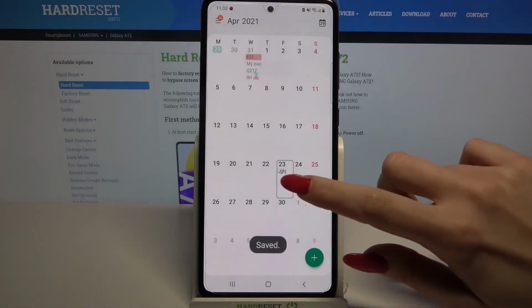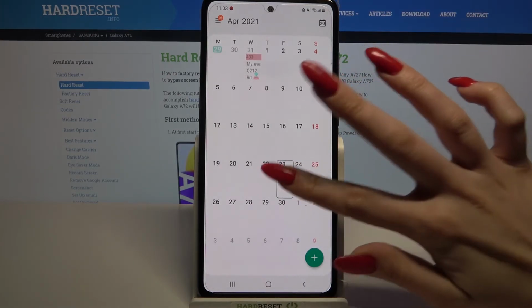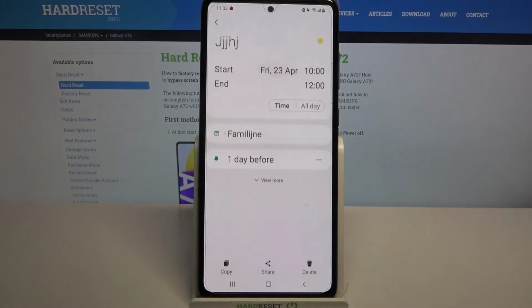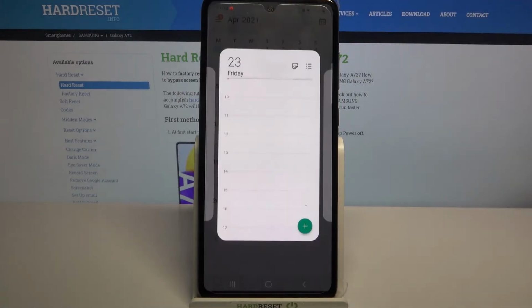As you can see, my event was successfully added. If you want to delete it completely, you need to click on it, tap on event and just delete at the bottom right corner, then delete again.